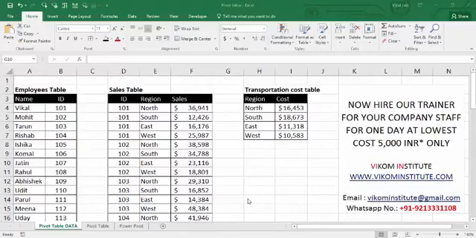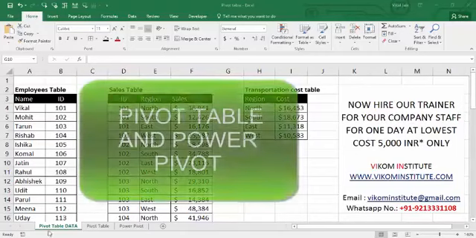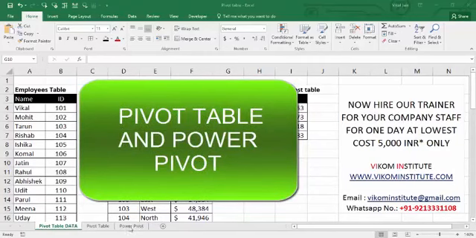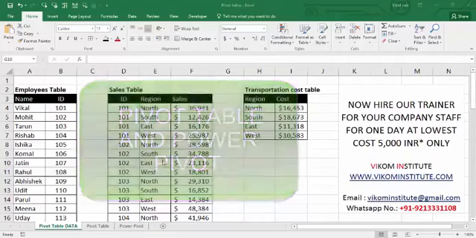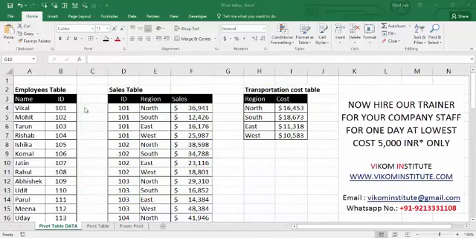Hello everyone. So in this chapter, I'm going to cover pivot table and power pivot. I'm going to cover the basics of these two. So let's begin. Here we have three tables: employees table, sales table, transportation cost table. Let me show you what is the meaning of these tables.